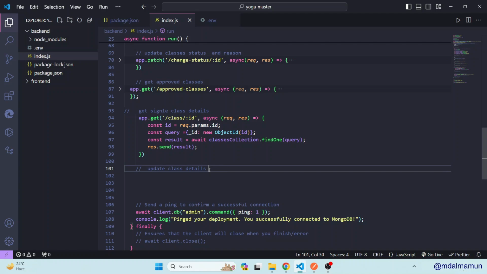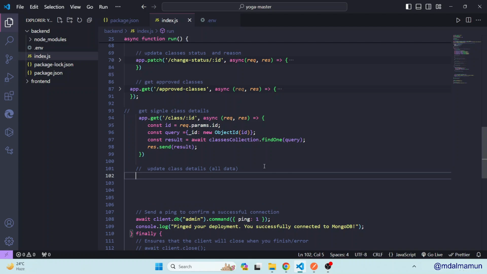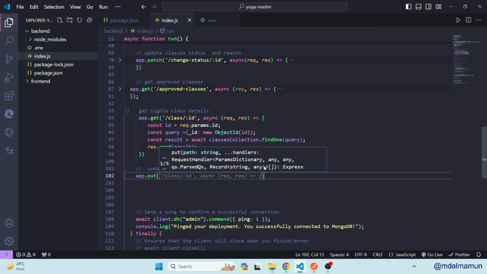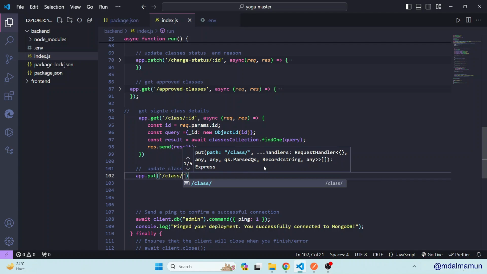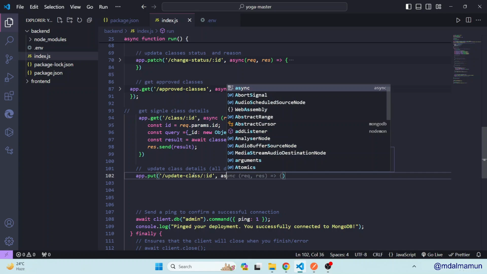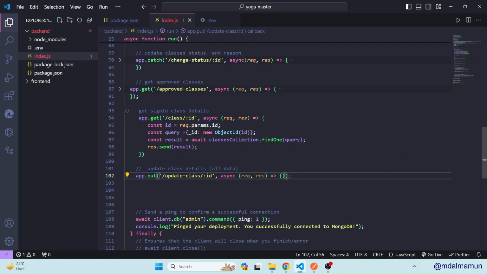Now we'll update all information, all data, so that's why we'll use the put method. So app.put, and here we'll have something like this. We'll have classes. Firstly, we'll target a specific class based on id. As we are updating, you can rename this, so that would be the update route, update class. And here we'll have async, then request, response.